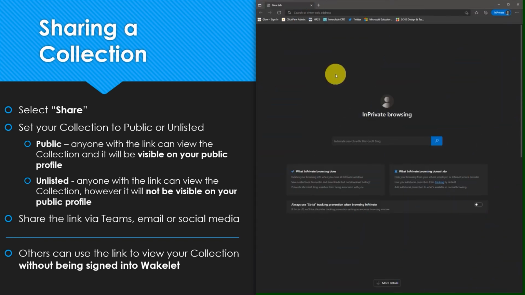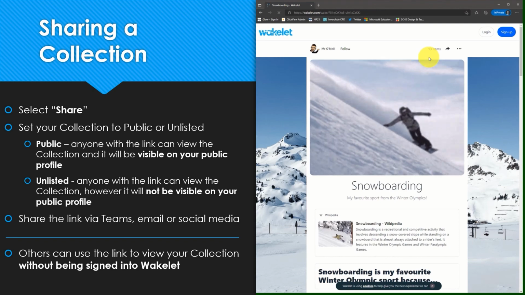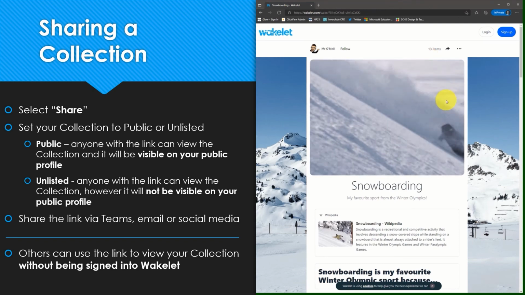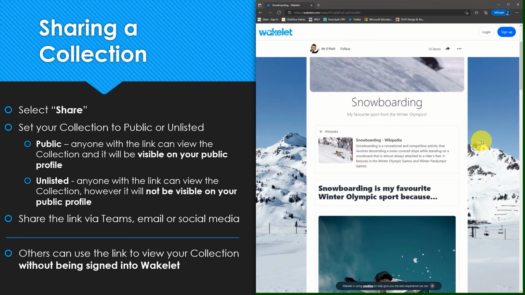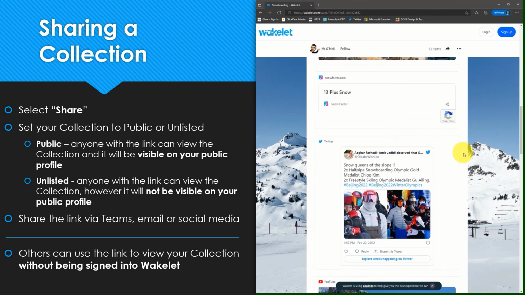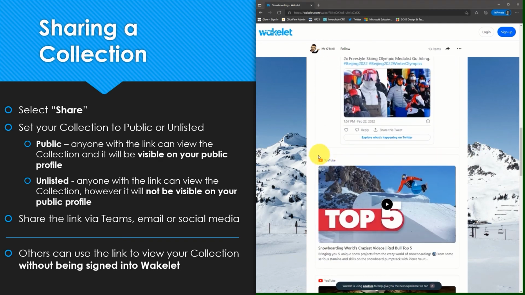As a user not signed into Wakelet, I can simply enter the sharing link within my web browser, press enter, and I will be presented with the Wakelet collection. I will be able to view all of the content, however I cannot edit anything that's already there, nor can I choose to add further content.